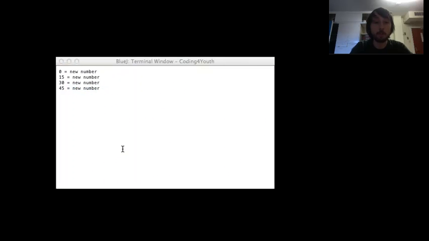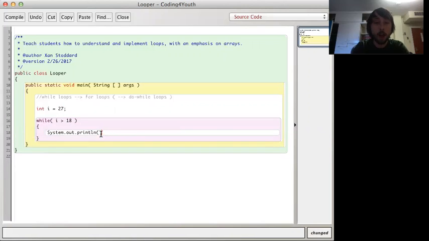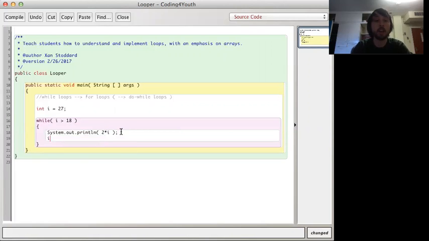And so there's multiple things that you guys can do with while loops. I'll show you one more, and that is to allow the value of i to go down. So we don't have to have i going up, we can have it go down. Let's start at i equals 27. And we want to say, well, i is greater than 18. I want to print 2 times i. So I'll just take 2 and multiply it by i. And then, of course, I'll remember to decrement i.